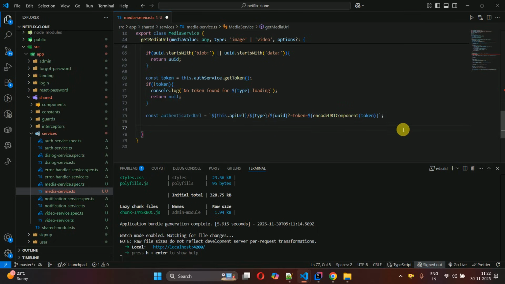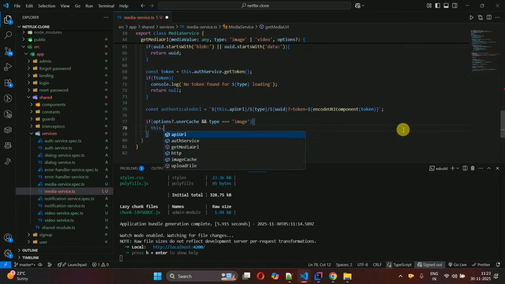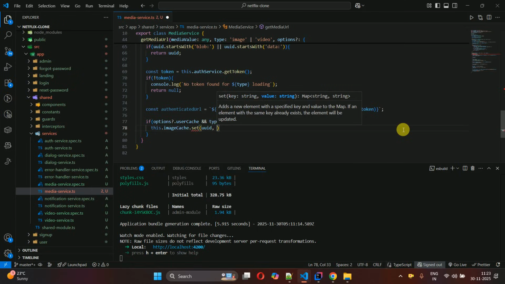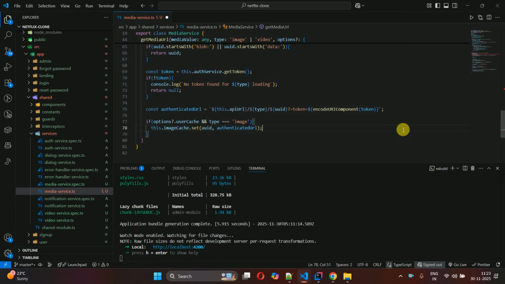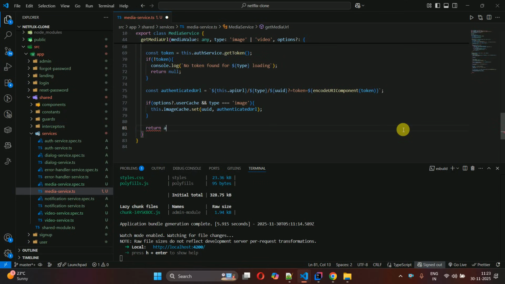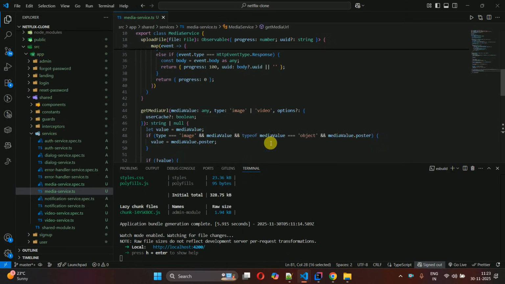Now if option cache URL is cache enabled, so in that case options?.useCache, and type, and then image, and this.imageCache.set UUID, and authenticatedURL, and then we have to return the authenticatedURL.